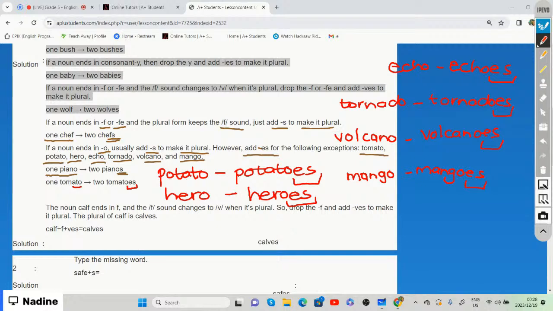So those are basically examples of words that end with O. And remember, if a word ends with O, we just basically add an S. But the following words that I wrote down, when they end with an O, to show the plural form we need to add ES.